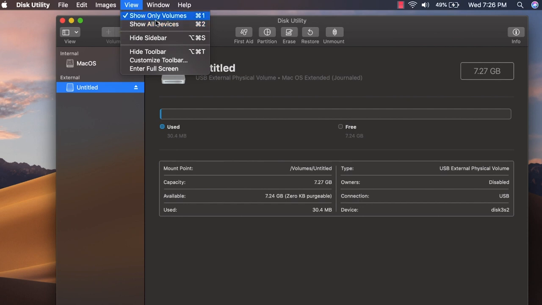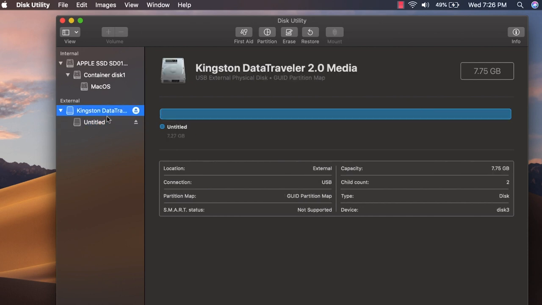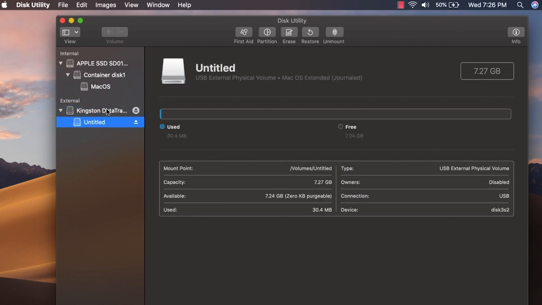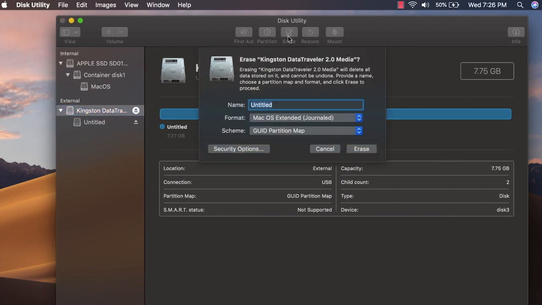So, to get the option to change your partition scheme, first go to View and select Show All Devices. And now when you come back to Disk Utility, you can select your drives. To change the partition scheme, select your drive and then go to Erase. As you can see here, now we have the option to change the partition scheme.